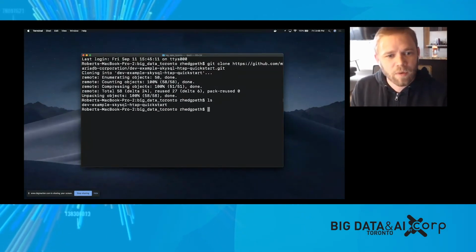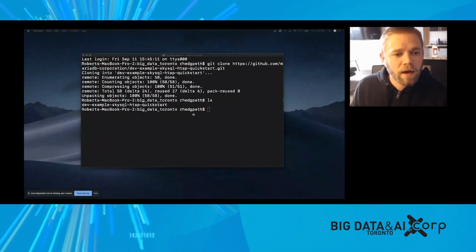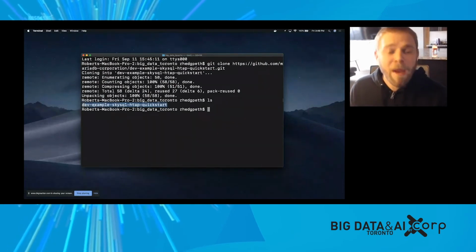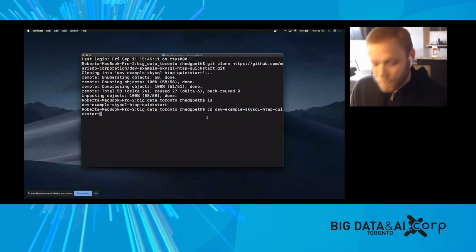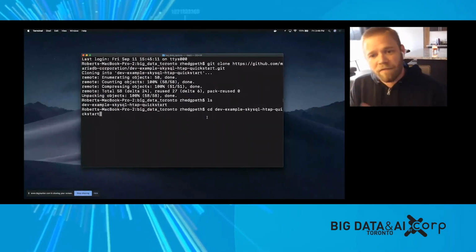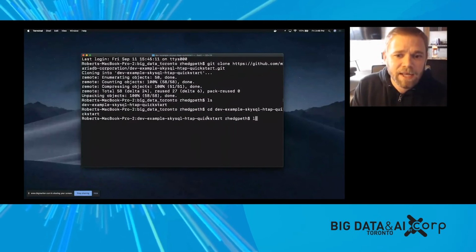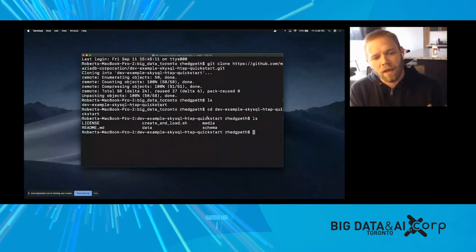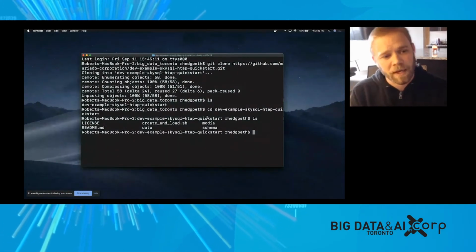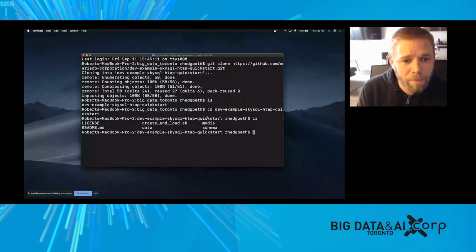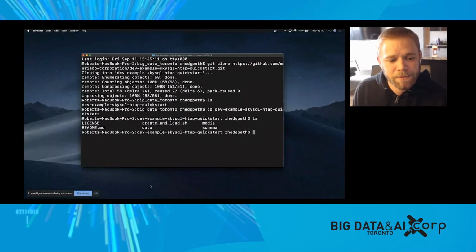Once I've done that, I want to take a look, and I can see that I have brought down that mouthful of a folder name. So I'm going to paste a command to actually step into that so I don't fat finger anything with cd dev-example-SkySQL-HTAP-quick-start. Once I'm inside of that folder, then I'm going to do an ls to basically show what we have in there. Now, we have, of course, the license from GitHub, the README that we were looking at on the web page, but also we'll see that we have a create and load shell script.